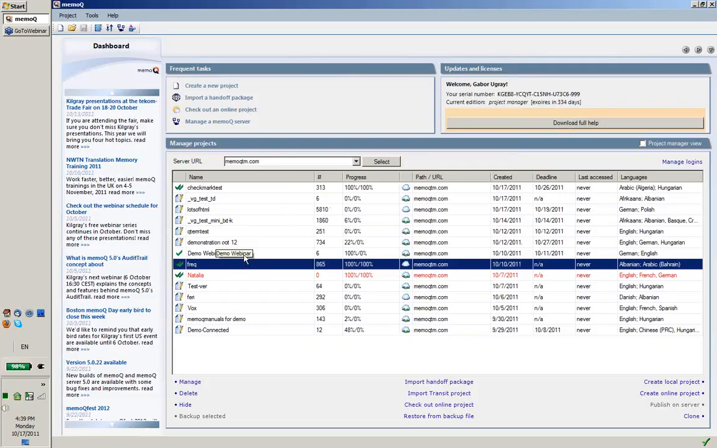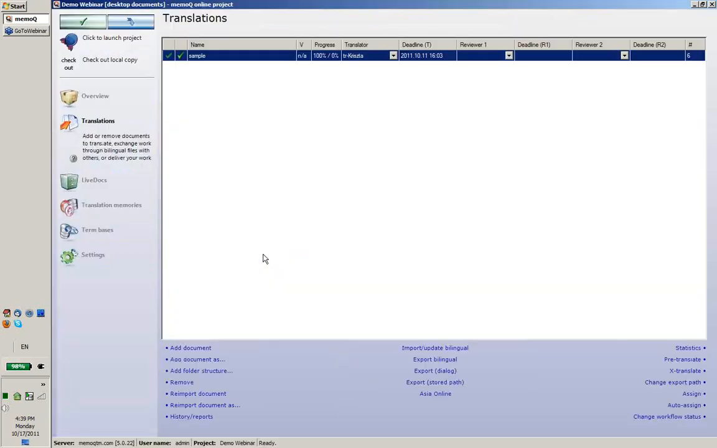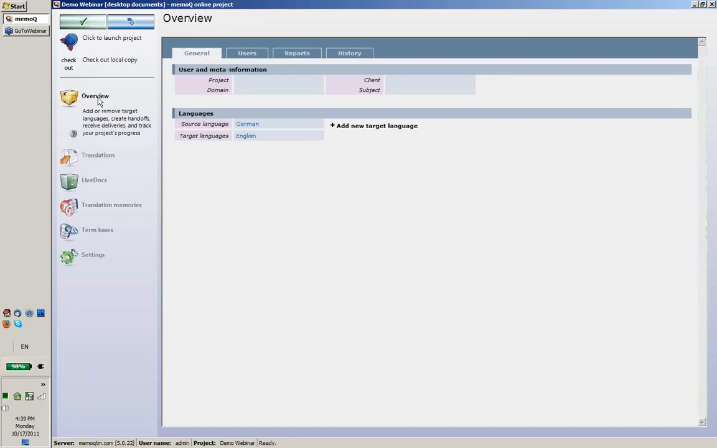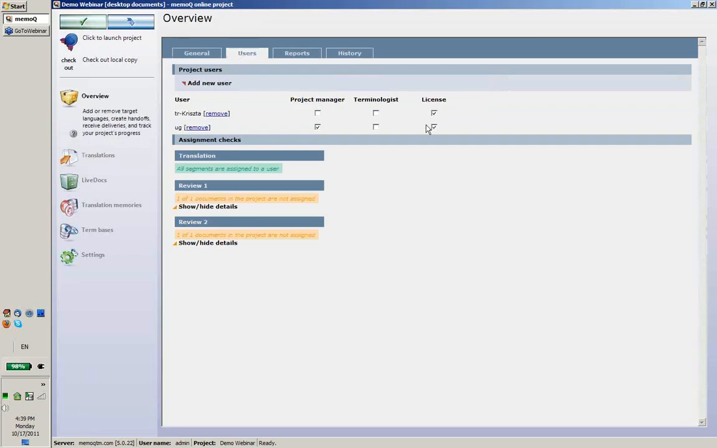If you go into an online project, you can see that this sample document is now assigned to this user, TR Krista. Let me add a slightly longer deadline, so it's going to be December 11 now. And let me also go into the overview panel, users, and make sure that this checkbox here for license is checked next to the name of that user.